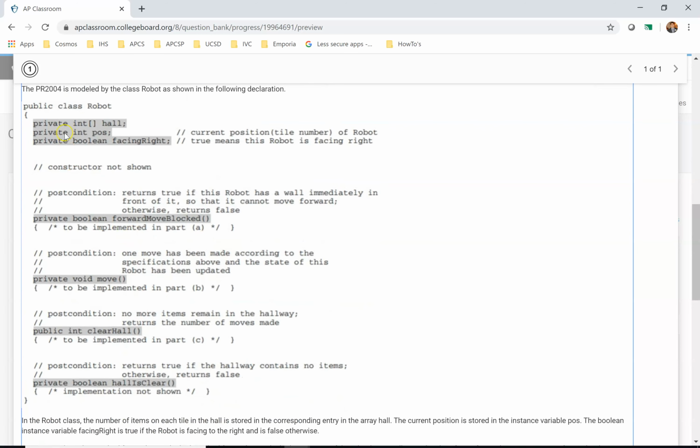Now you are given the skeleton of the robot class. There are 3 instance variables. One of them is an array. Hall is an array. Position, that's the current position of the robot. And this boolean variable, which is true or false, denotes whether you're facing right. And so if facingRight is true, then the robot is facing to the right. If it's false, then the robot is facing to the left.